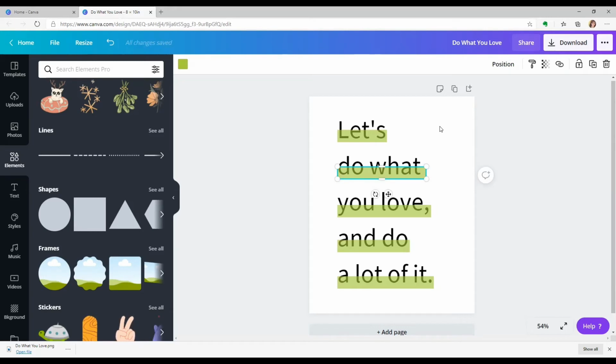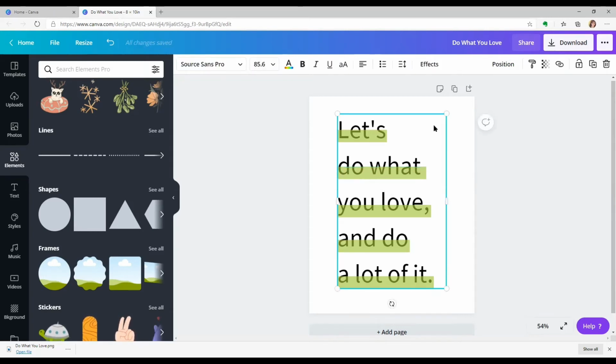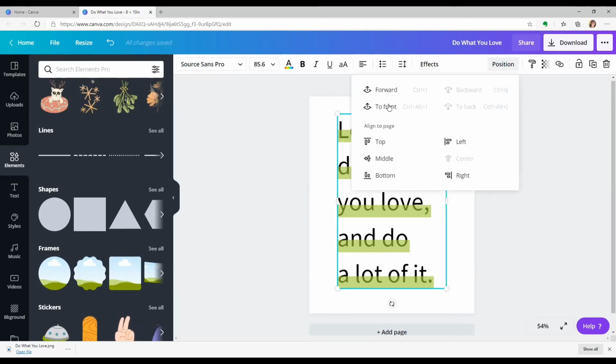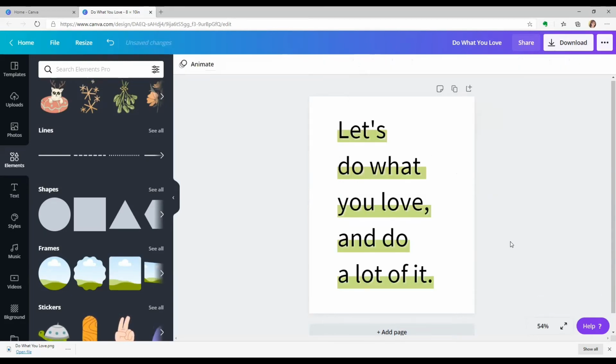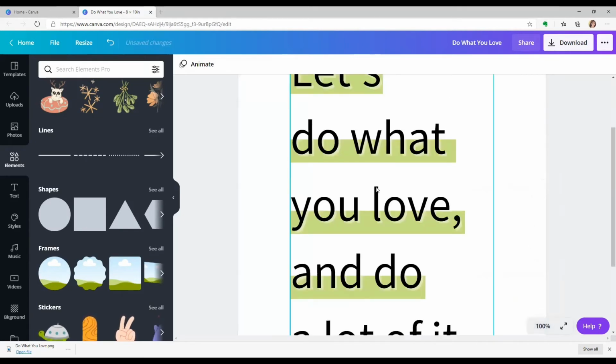Now, rather than move each of the shapes behind the text, it's easier to bring the text box to the front. So click to select the text box, click on position and to front. Now you can clearly see the white text shadow I added earlier.